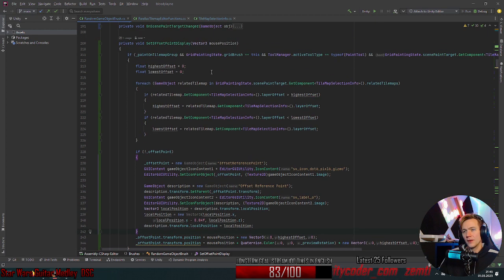So then we have pretty much 2 cases. Either one of those 2 is 0, then we want to set the offset point just to be outside. And if both are not 0, we have a range.